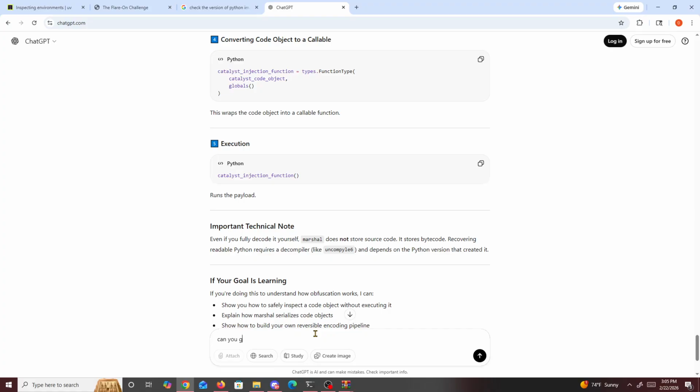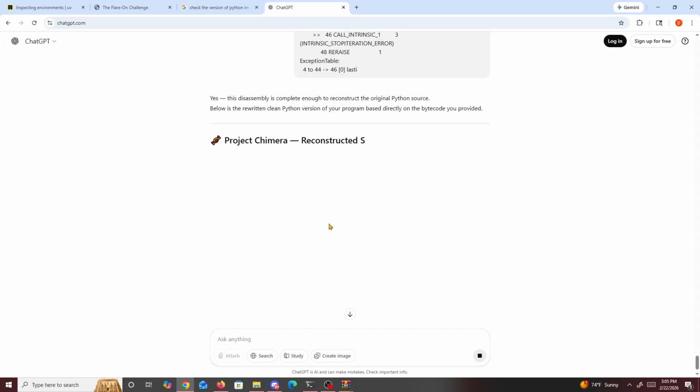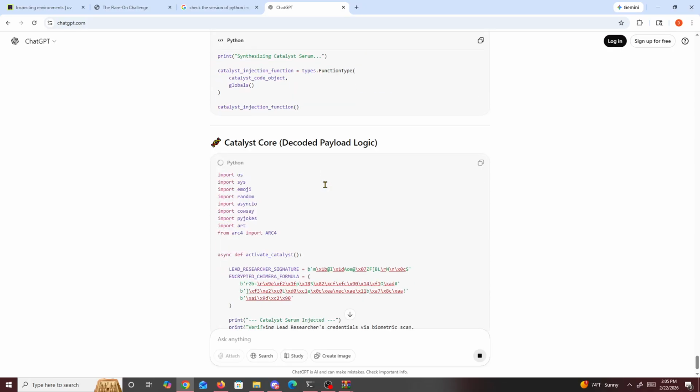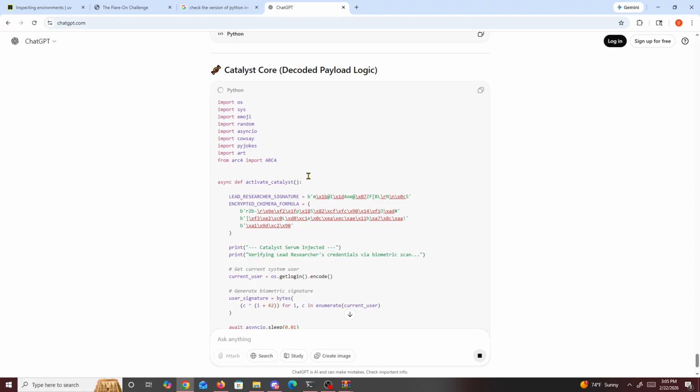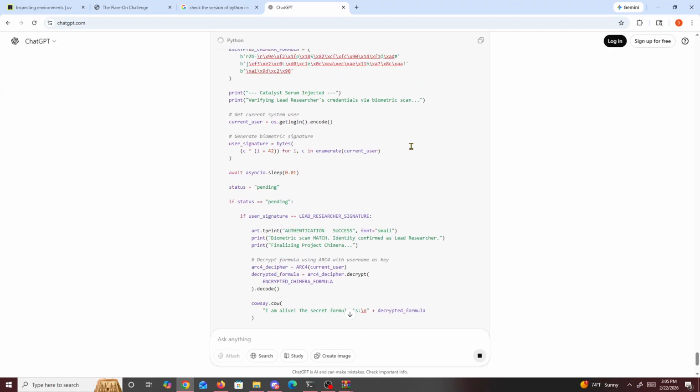Can you give me the original code, but rewrite it in Python. Yes. It's a related source code. So now it's able to rewrite it as Python how we want it to see. Okay, so this is basically what's asking us for.